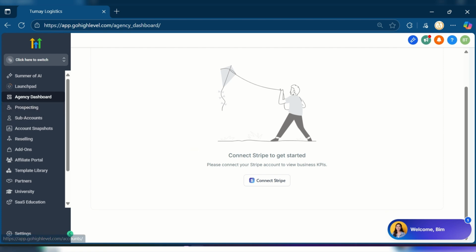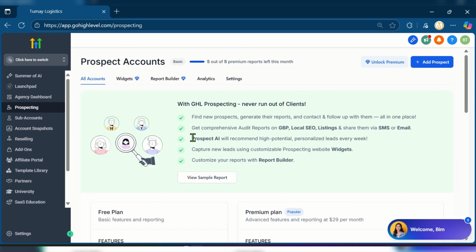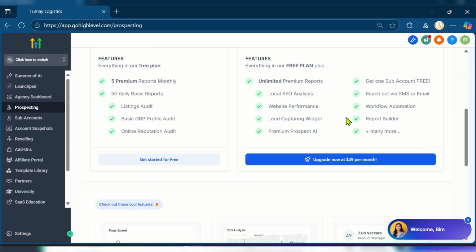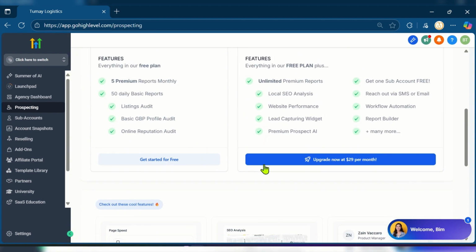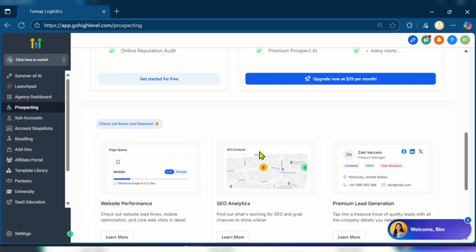Now, this is the prospecting tab. Now, this feature is to help you find and engage potential clients. It does include tools for lead generation, a database of potential businesses, and outreach campaigns. You can get started for free or upgrade at a price.